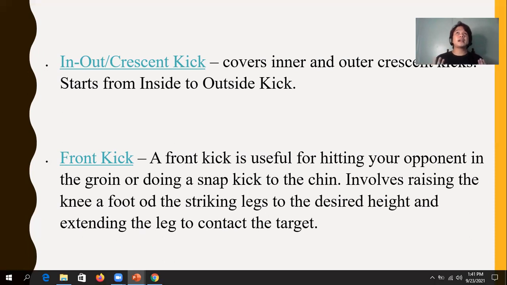But remember earlier, with the axe kick we hit the opponent's collarbone or the head using the blade of our foot, but with this front kick we are going to hit the opponent using the sole of our foot. Okay, something like that. That is the difference between them.